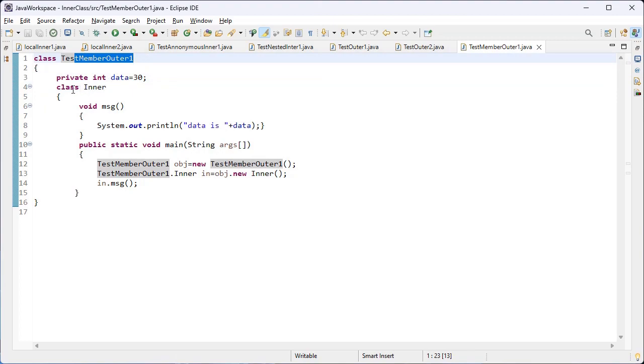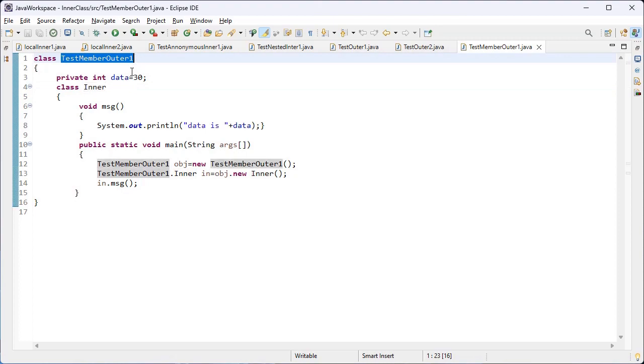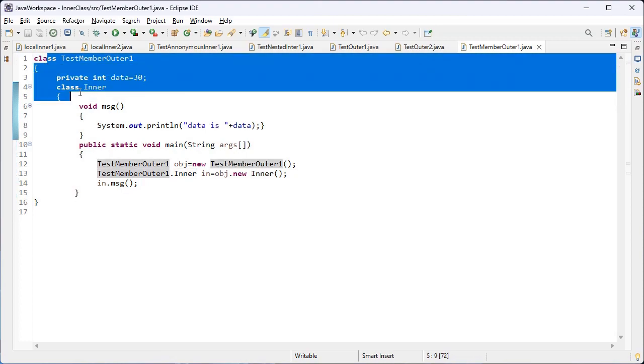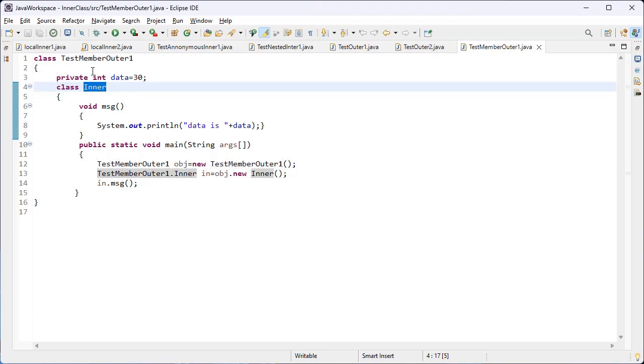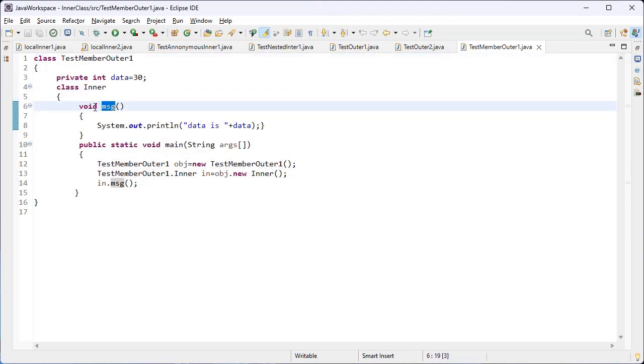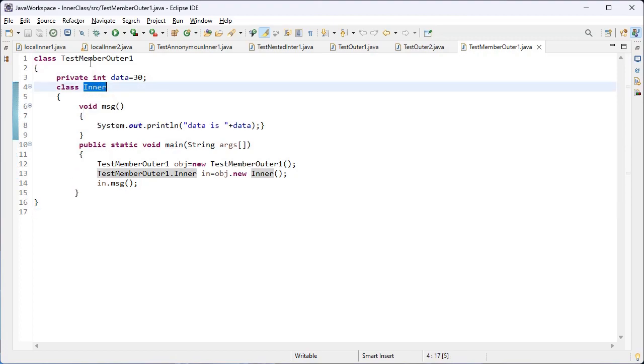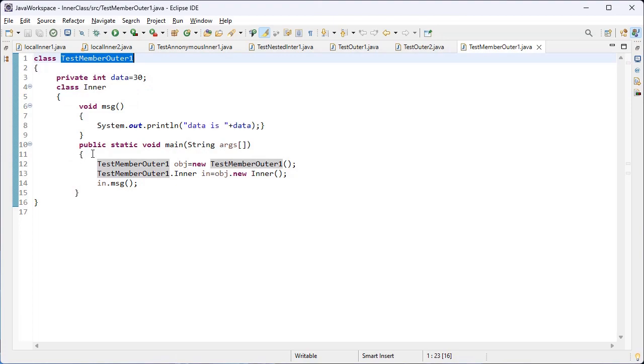And inside this class, I have created one more class. Inner is the name of the inner class. So this inner class is placed inside this outer class. So what type is this? This is the member inner class. And one more condition: this class is created inside the outer class but outside of the method. So this type of structure is called the member inner class.